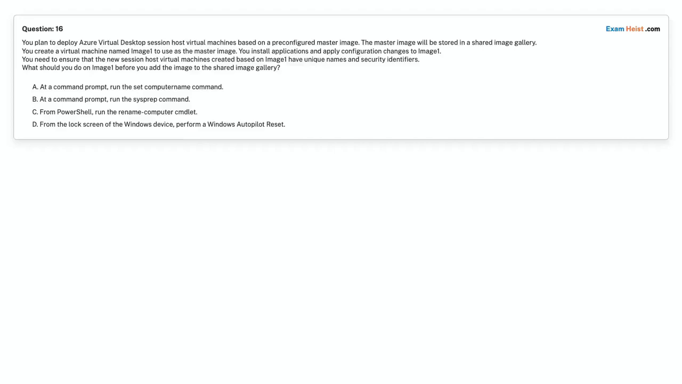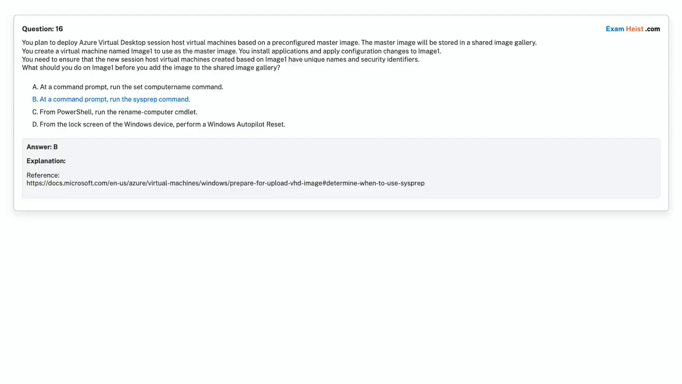Option A, at a command prompt, run the set computer name command. Option B, at a command prompt, run the sysprep command. Option C, from PowerShell, run the rename computer command. Option D, from the lock screen of the Windows device, perform a Windows Autopilot reset. Choose the correct answer. Correct answer is option B, at a command prompt, run the sysprep command.